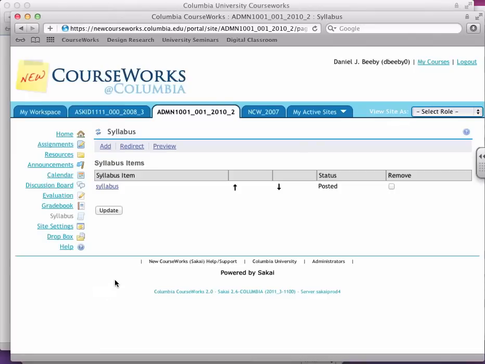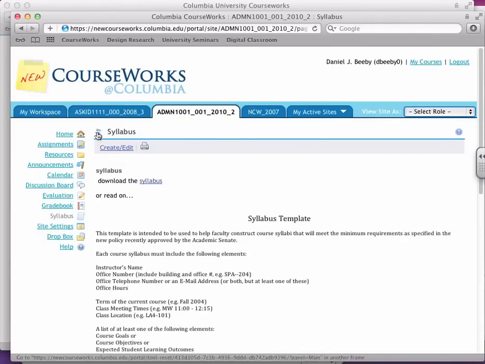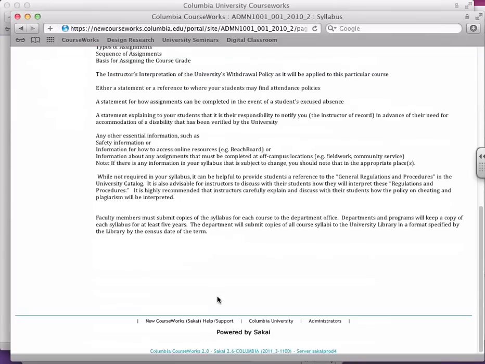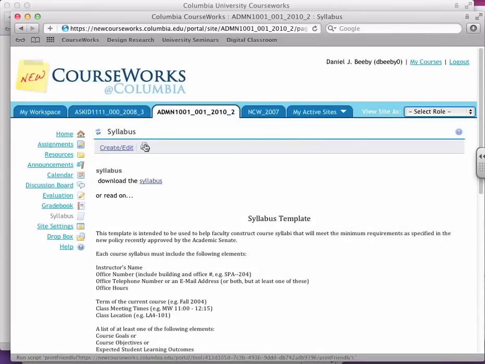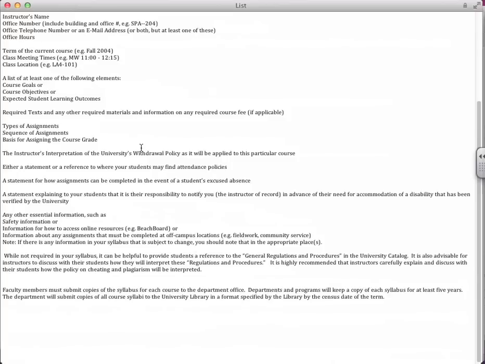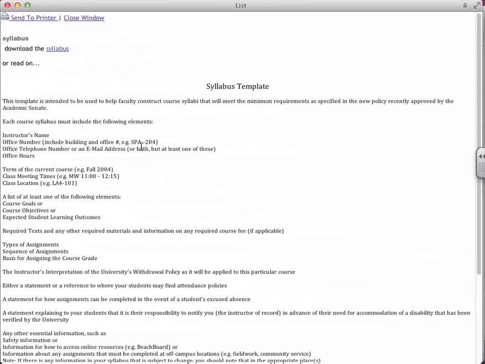But if I post this now and I refresh the syllabus, I have this lengthy document here, and there's a print button here, which opens it up in its own window, and then it can be printed by students for high-resolution, portable, battery never dies reading. Yes.